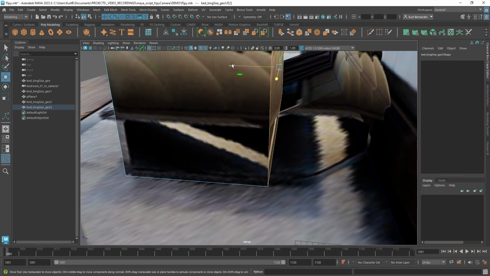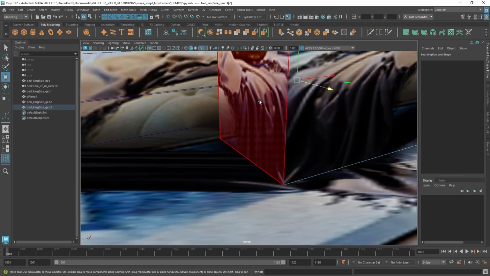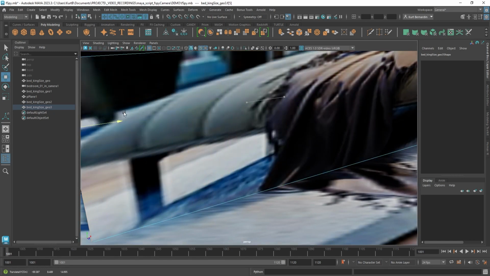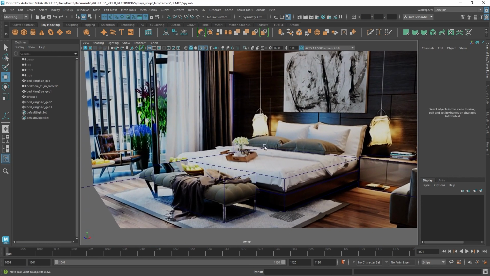Go ahead and grab this face, translate it back. And grab this right here, translate it to the side. And in just a matter of moments, you start blocking out your entire scene.